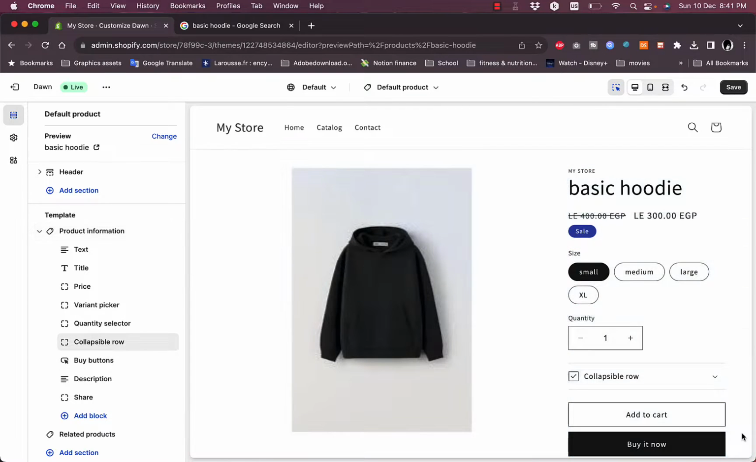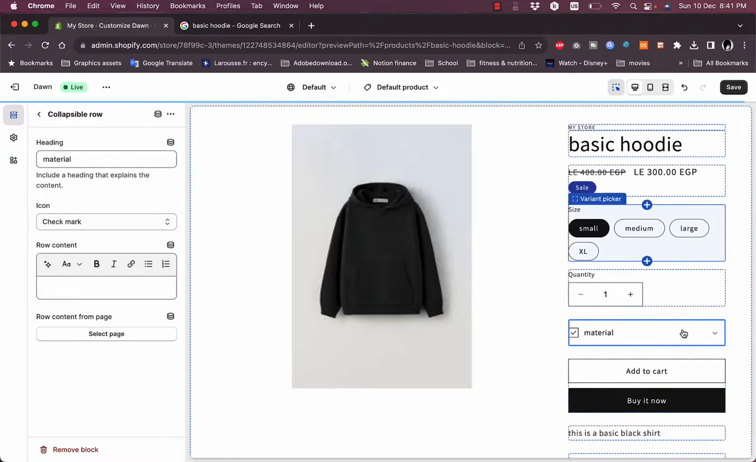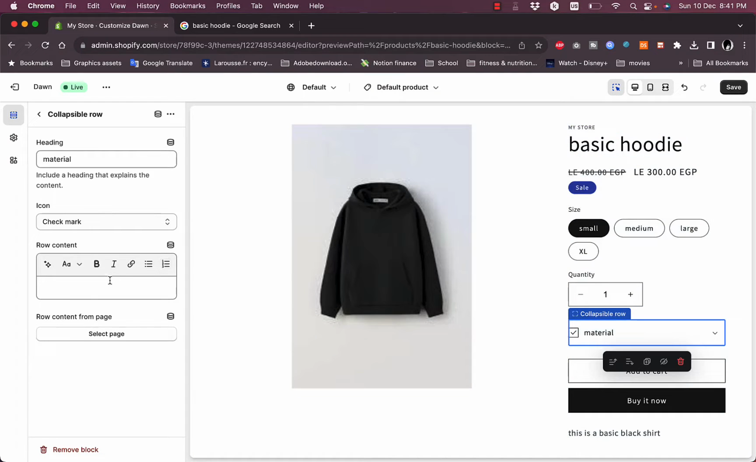What I mean is, let's say I want to create a collapsible button that shows the material. So that when the customer clicks on it or expands it, it'll show the different materials for this product, in this case, this black hoodie. Like the material for the hoodie is cotton or whatever, and the labels are polyester, something like that. So here you can add the row content right here.